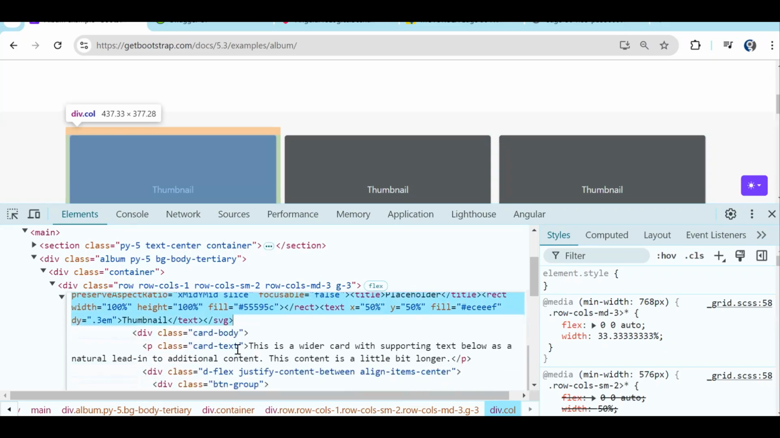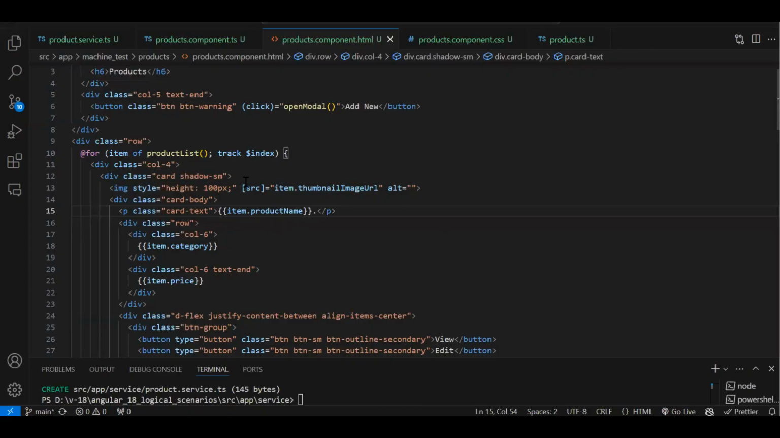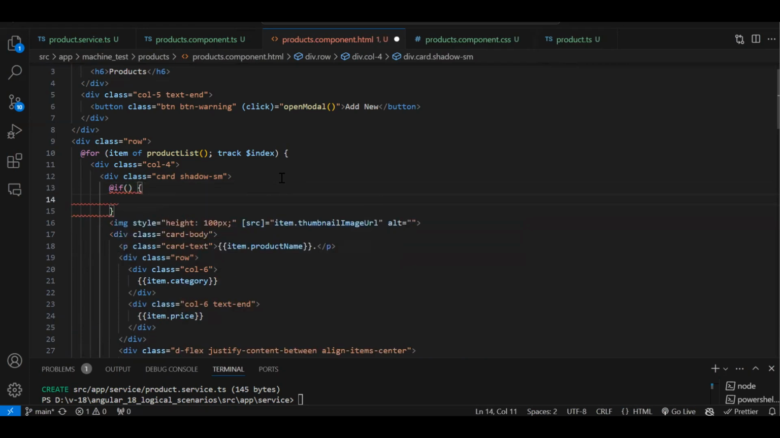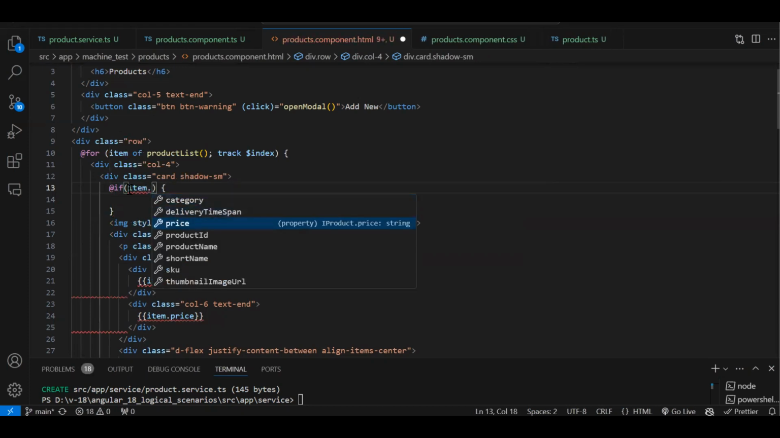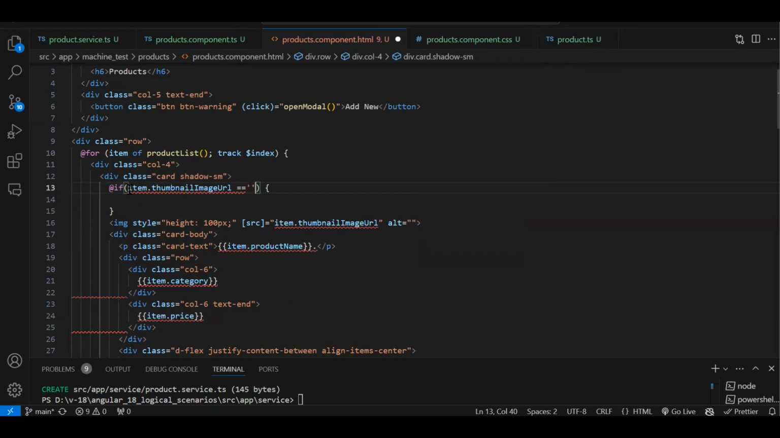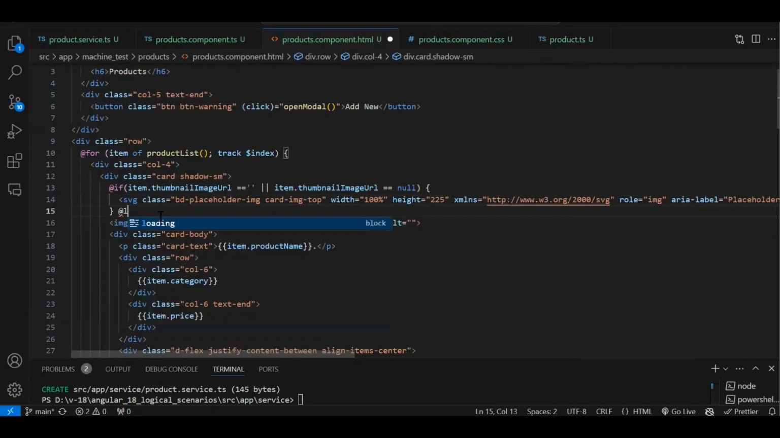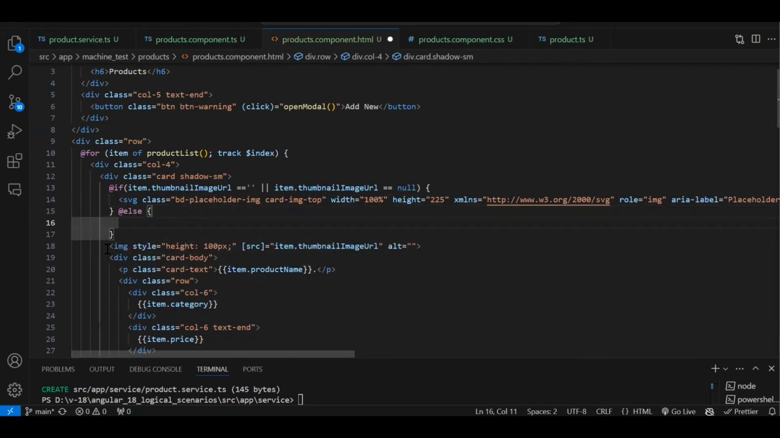Now one more thing we can do is, by default that alternate was there. So let's use this SVG. If the image is not there from the API side, we will add @if over here. So if item.thumbnailImageUrl is equal to empty, or it can be null, then we will showcase this span, or else, if we have the image from the API side, then we will showcase it in the image tag.